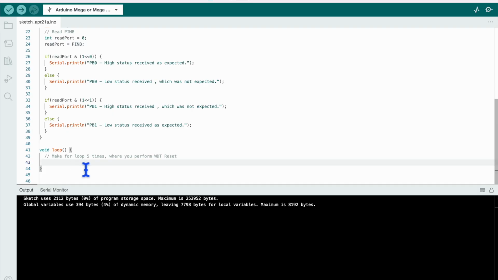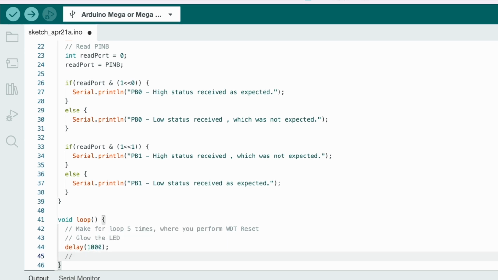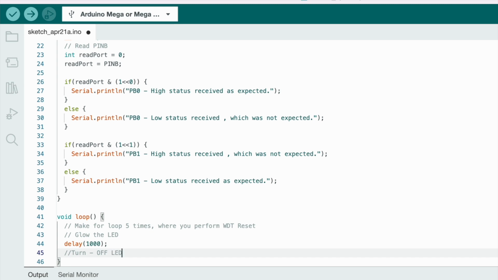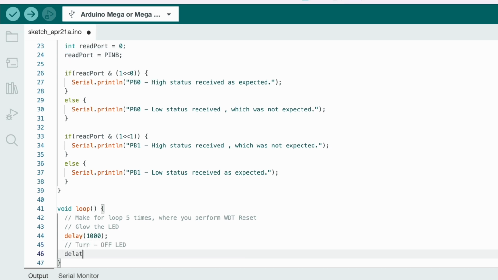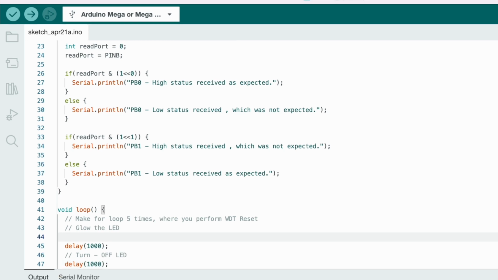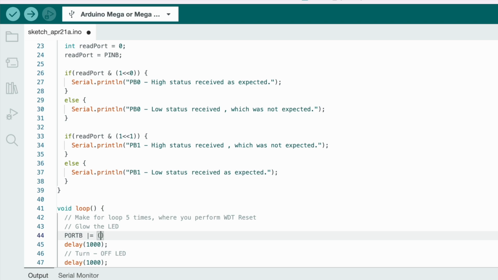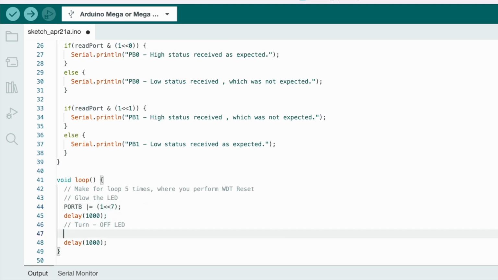So in the loop, glow the LED. After that give some delay of, let's say, 1 second, and turn off the LED, and again give a delay of 1 second. So it will be blinking now. To glow, what we have to do? Port B 7th bit we have to enable. So 7th bit I have enabled, and to turn off, what we have to do? We have to clear that bit.